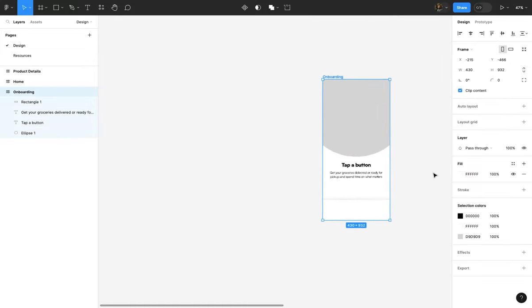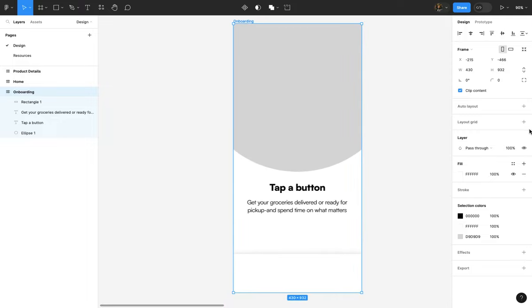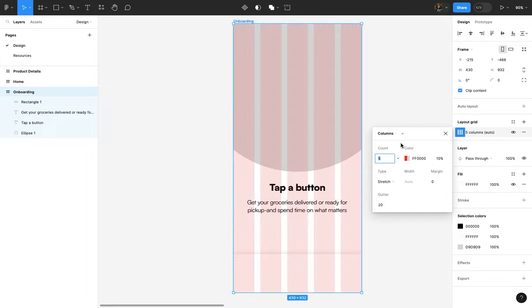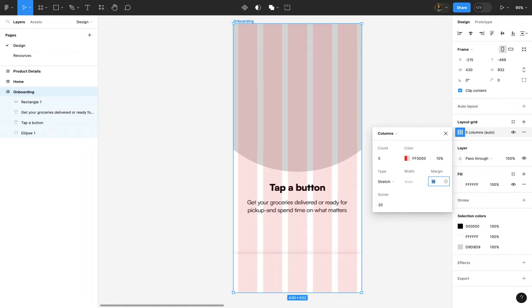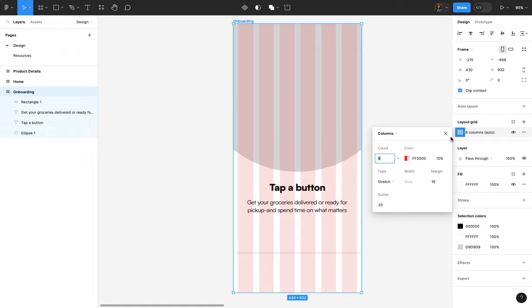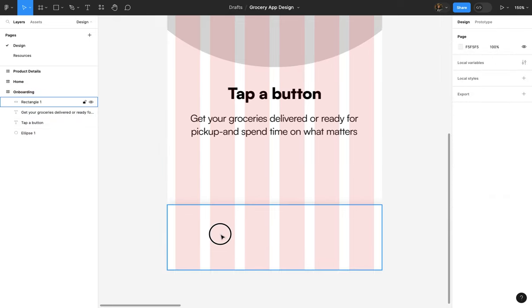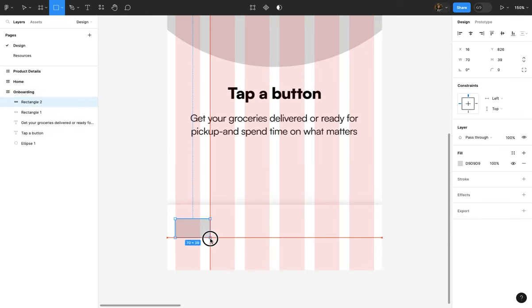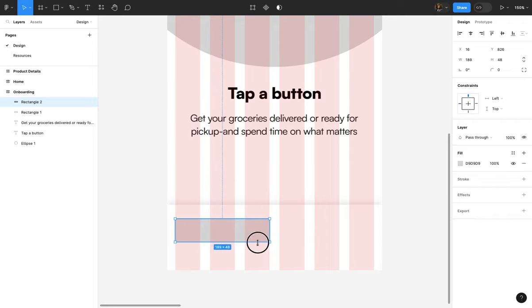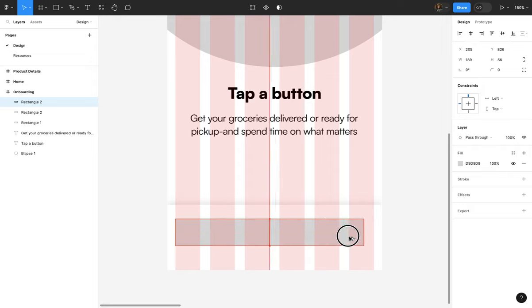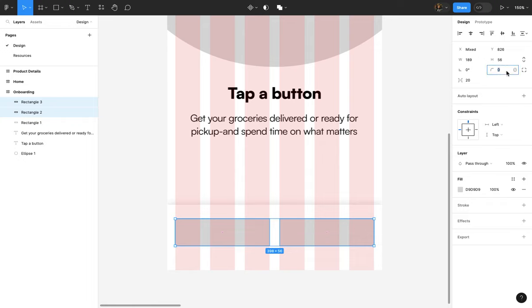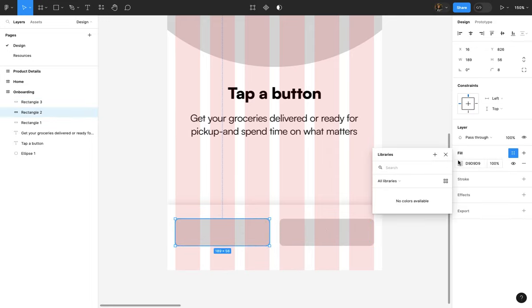Click on the onboarding screen and create a layout grid with columns. Margin will keep 16. Okay, give it a count of 6. Great. Here, create a rectangle. 1, 2, 3, 4, 5, 6, 7, 8. I think this is fine. Give it a fill.